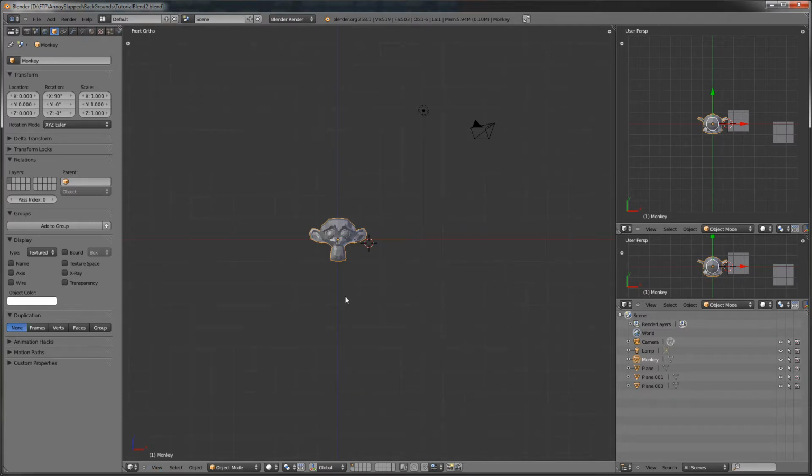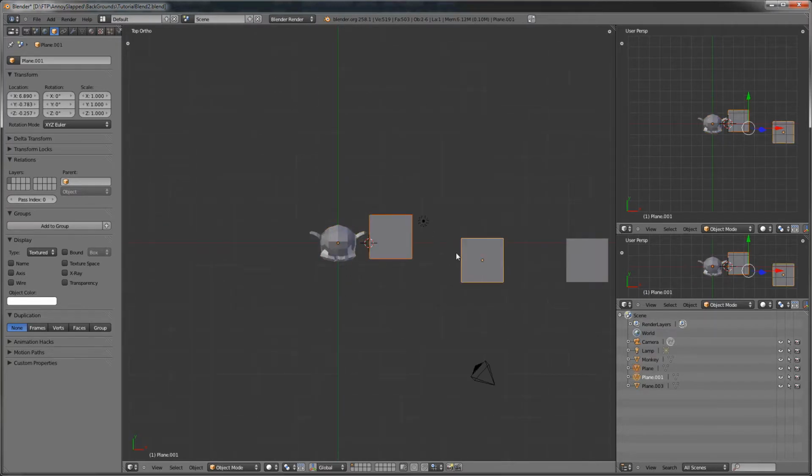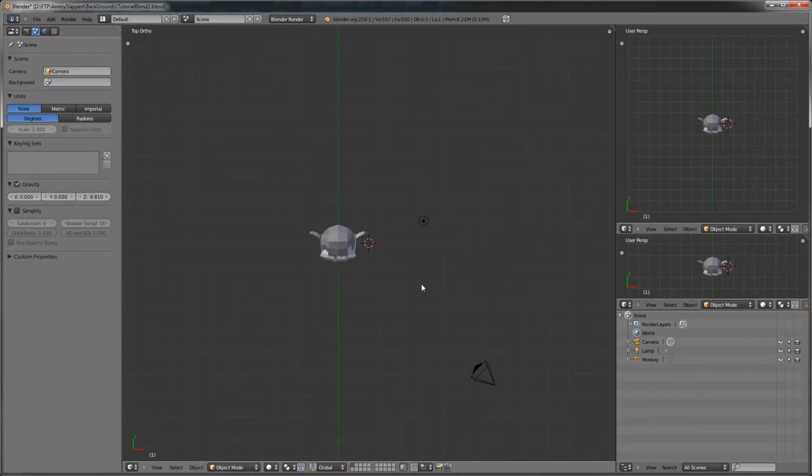I'm going to talk a little bit about the keypad. If you press 3 on your keypad, you'll notice you get a side view. Press 1, you get a front view. Press 7, you get a top view. Oh, there's some leftover planes from the last course I did tutorial, so I'll get rid of those. If I hit Control 1, I get the back view. So 1 is front, Control 1 is back, 3 is side, Control 3 is other side, 7 is top, and as you would imagine, Control 7 is bottom.